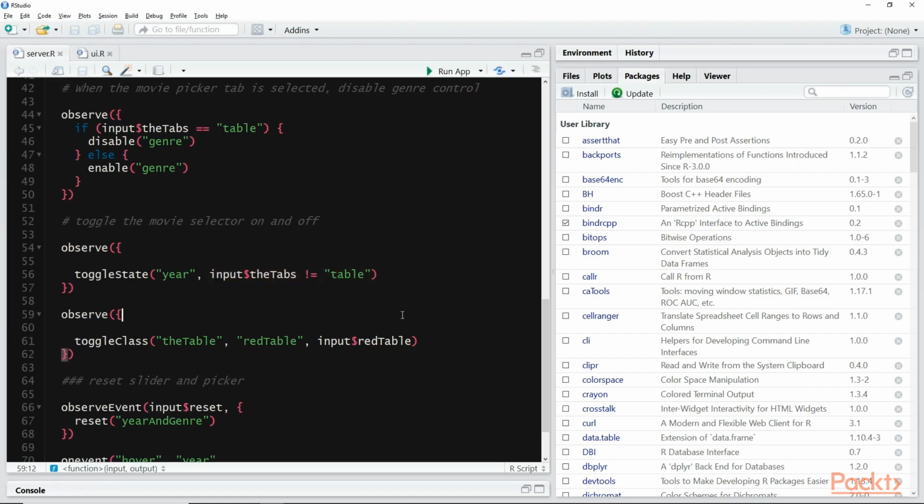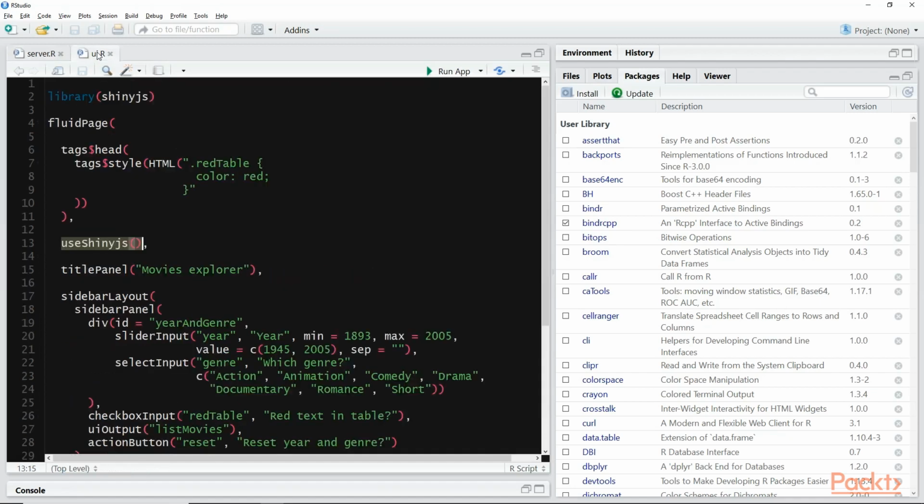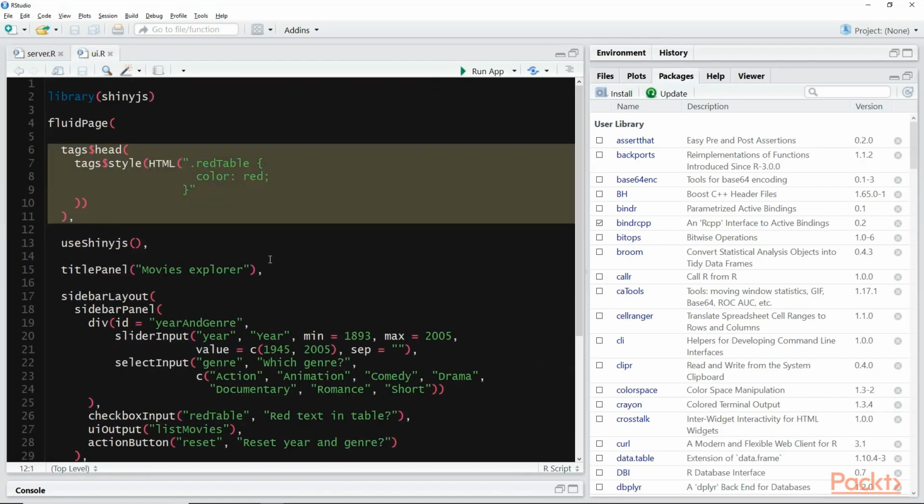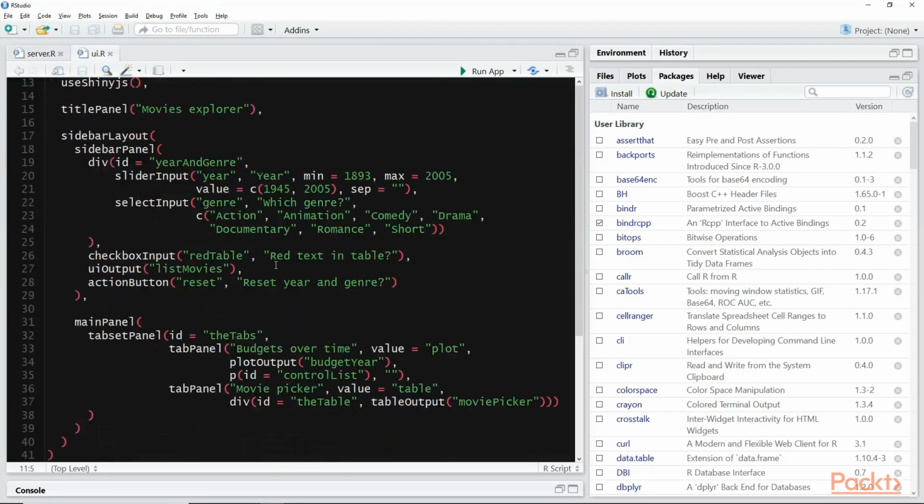Changing the appearance of the table is carried out with a toggleClass function. This allows a class to be added and removed. The first argument is the ID of the element. The second, the name of the class, and the third, the condition which should toggle the class. As you can see here, the state of input$redTable toggles the element with ID the_table with the class redTable. Let's look at the UI file to see how it's set up to work with this code. We can see firstly the setup of the class within the head of the HTML, as defined using the tags function. The ID of the table that we want to format red is given in the definition here, and that's all it takes to get the red toggle working.